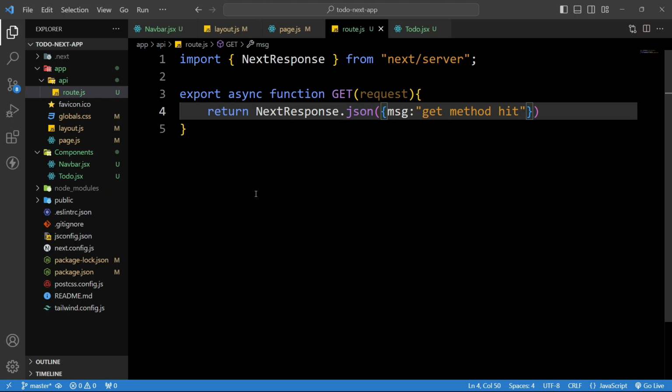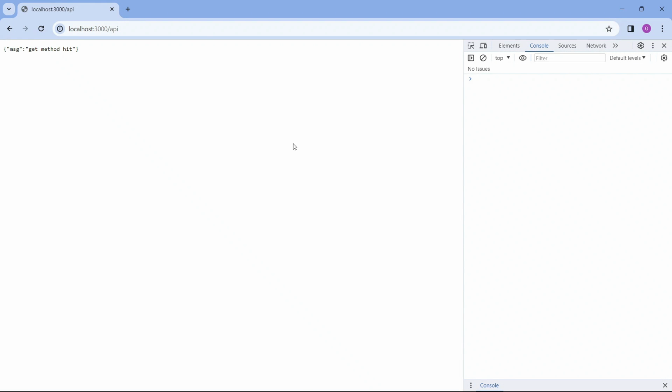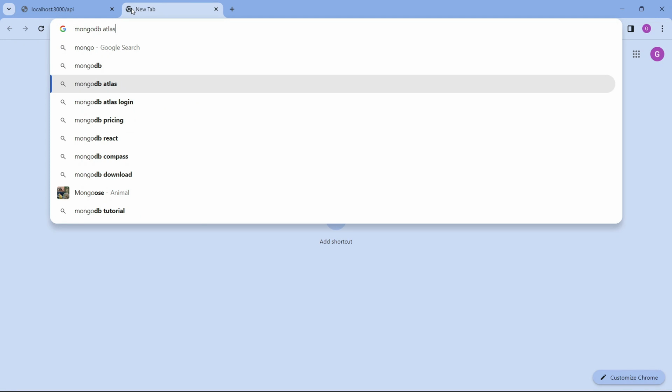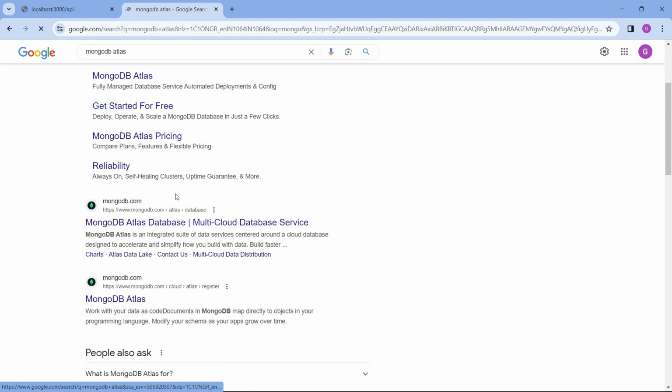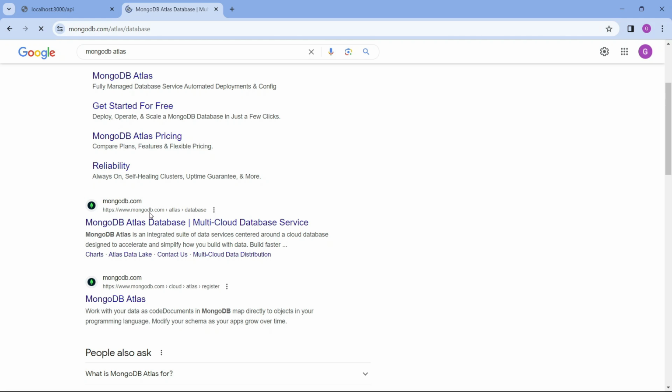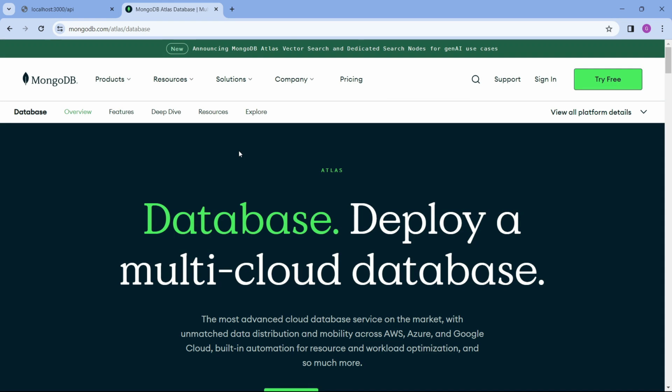Similarly, in this API endpoint, we will create multiple custom methods like put and delete. So first, we have to set up our database. For the database, we will use the MongoDB Atlas database. So we will search for MongoDB Atlas, and here we will open this website, MongoDB Atlas database. MongoDB Atlas database is a NoSQL database where we store the data in object format. So in this project, we will use the MongoDB Atlas.